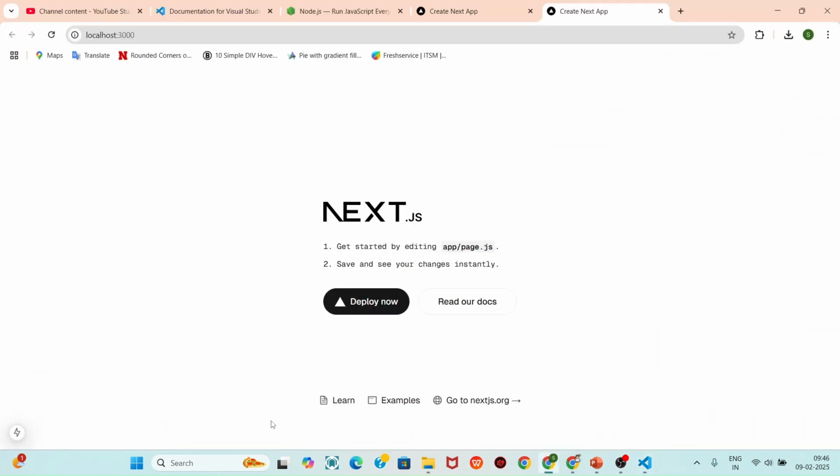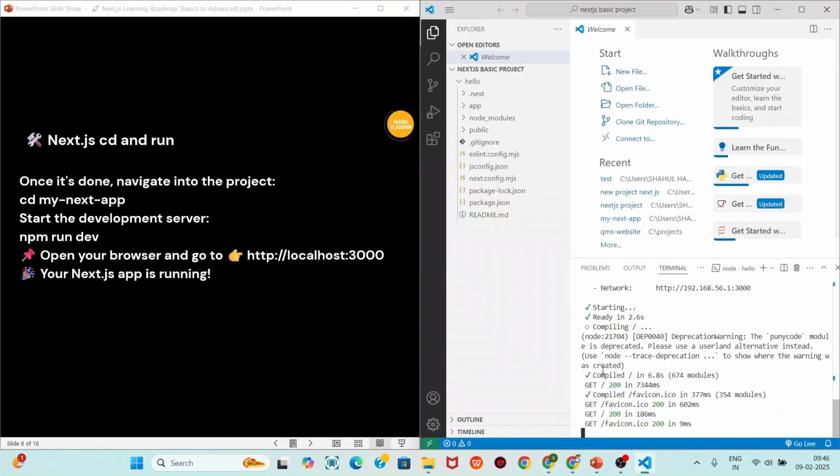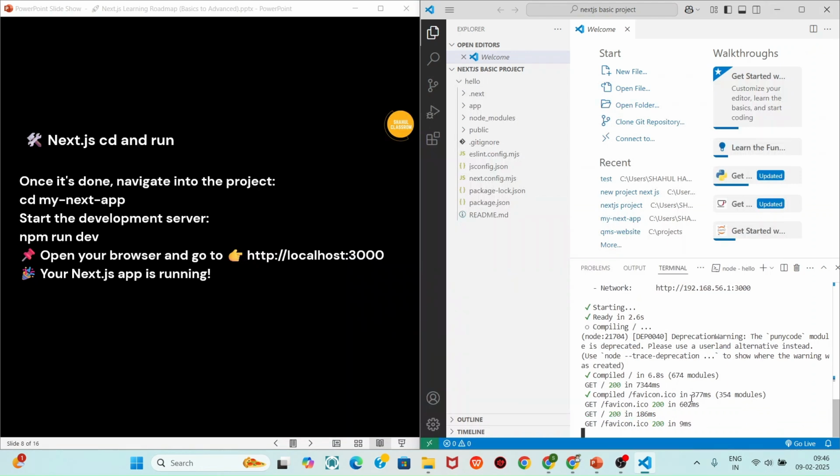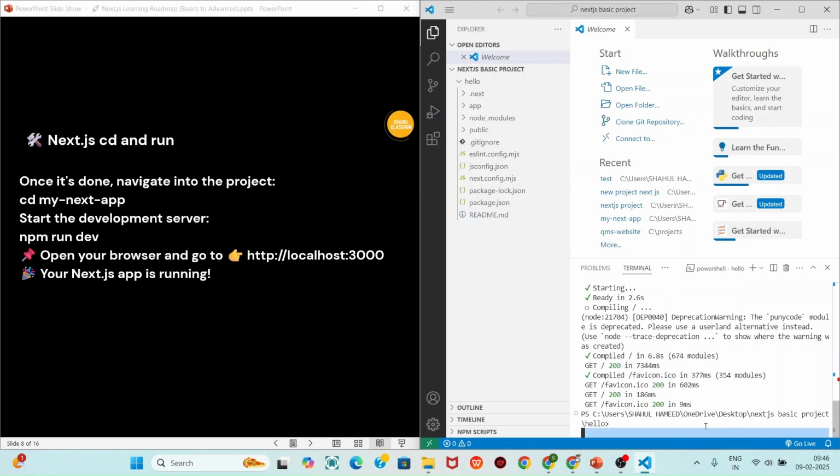You can see this page that is Next.js at 192.168.5, which is the IP of the localhost. You can see the localhost. You can run on this too. That is the local and network address. You can simply press Control C. Now we can go into the project.